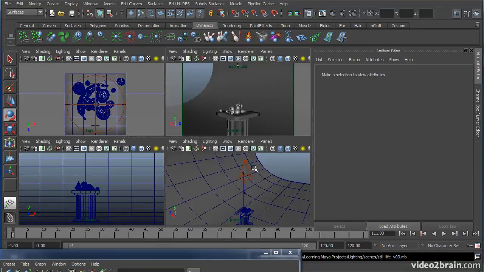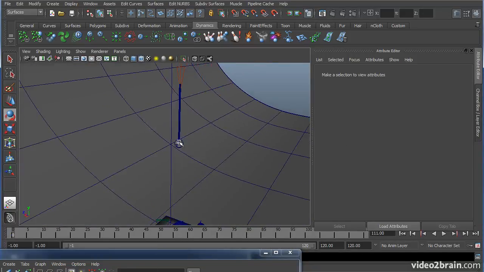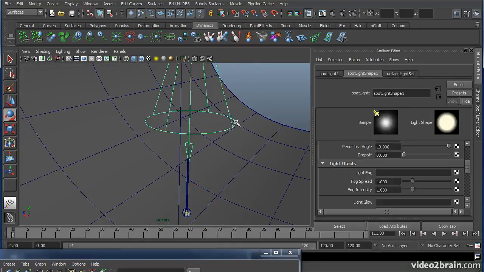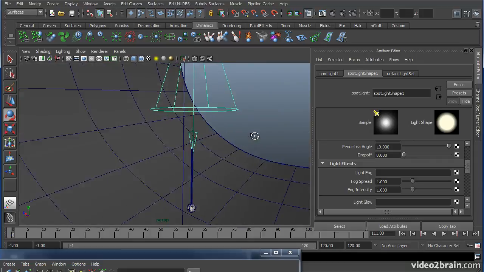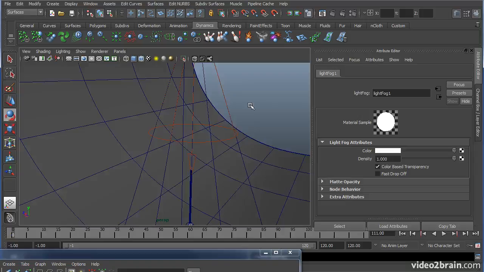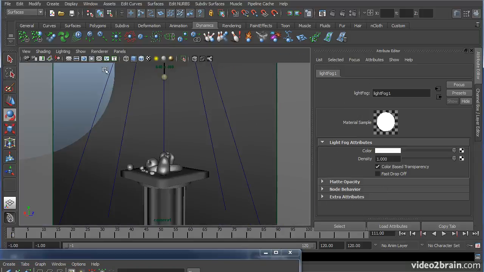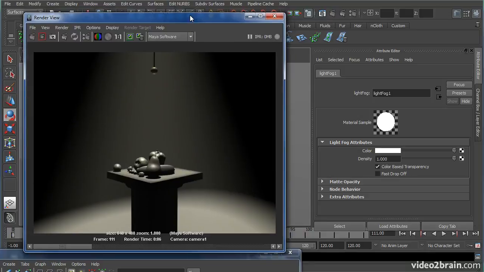Now what I've done is I've removed the glow from our light bulb, and I've removed the light fog from the light, simply by just reopening the scene. Let's go ahead and add the light fog back in, and I'll show you how to remove that. If we take a quick render of the scene, we'll see that light fog. There we go, we'll see that light fog in here.